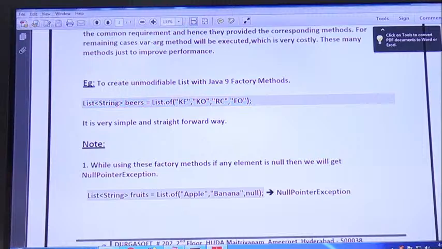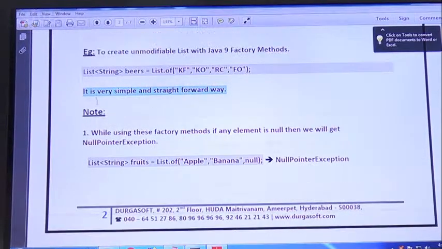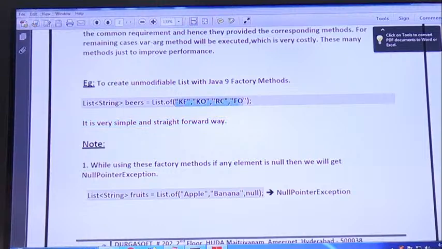This is the way to create an unmodifiable list object. What is the method we are calling? List.of. It is a very simple and straightforward way, sir. Here, make sure of two points I covered. Once we create a list like this, first point, we are not allowed to perform any changes to this list object.